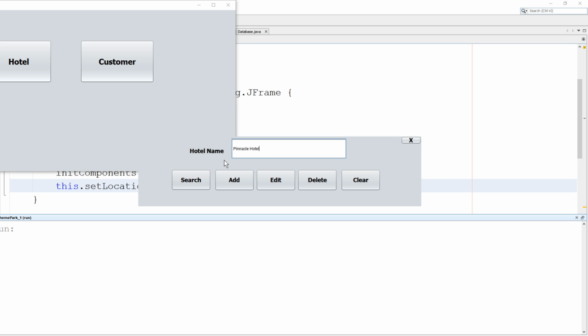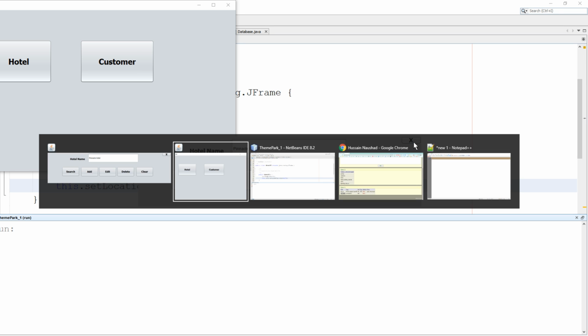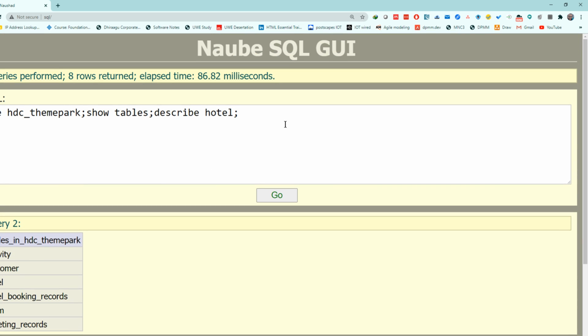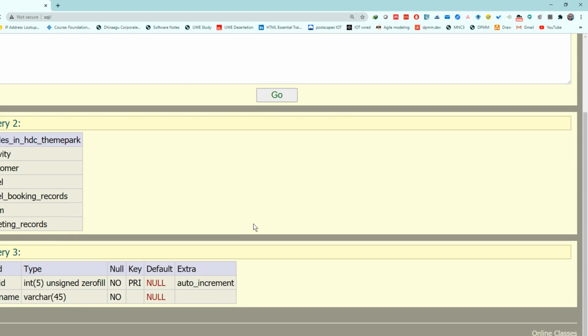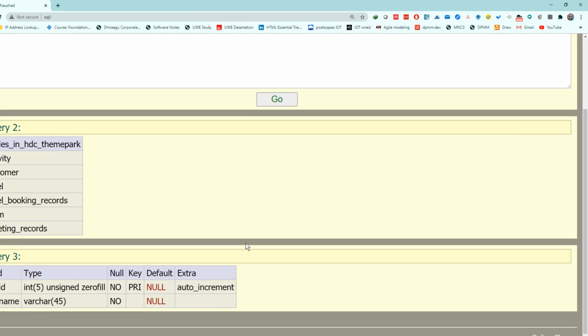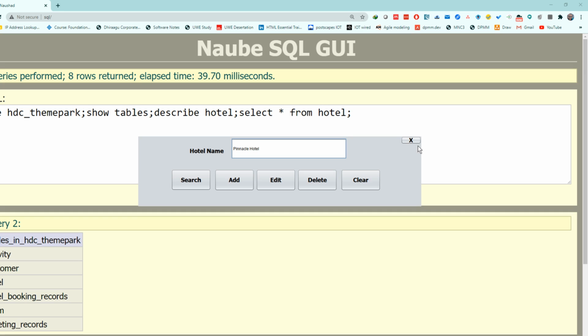I'll call this. Let's try to edit and then add hotel added. Deleted. So we are not displaying any message box. Oh, okay. Have we configured it? Let's see if there is anything. Select staff room hotel. I think we have not actually sent to the database. See, there is nothing. Let's send it.